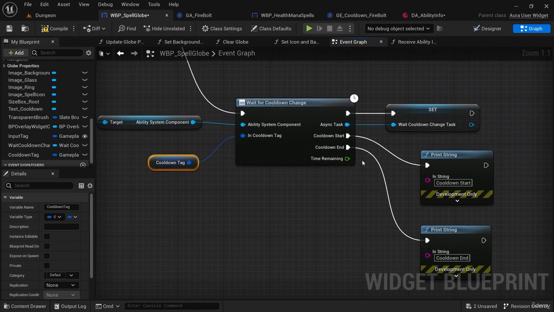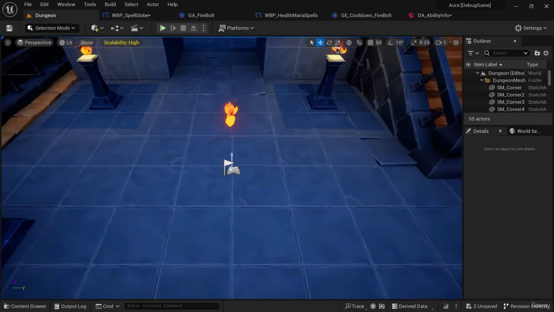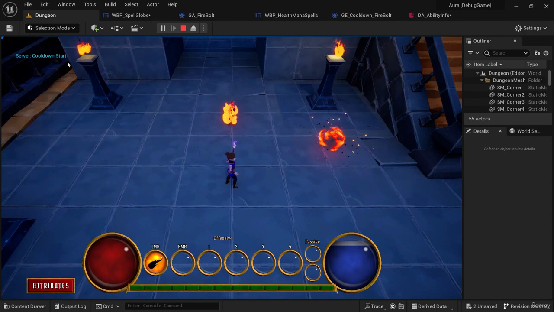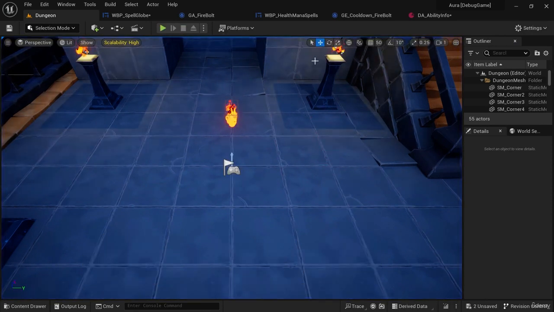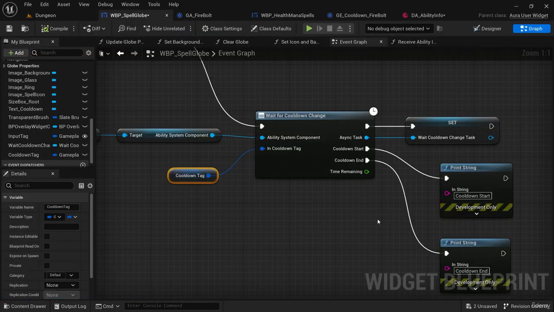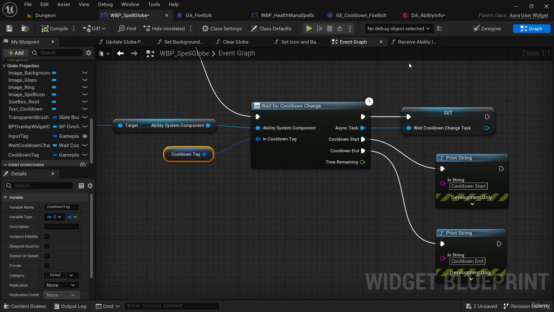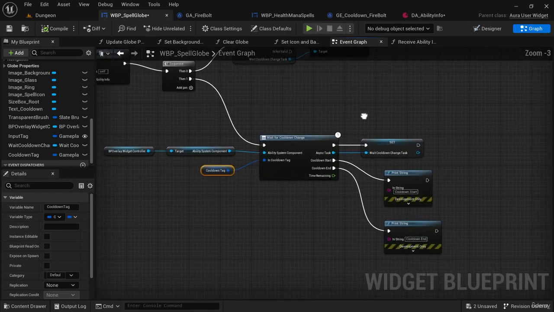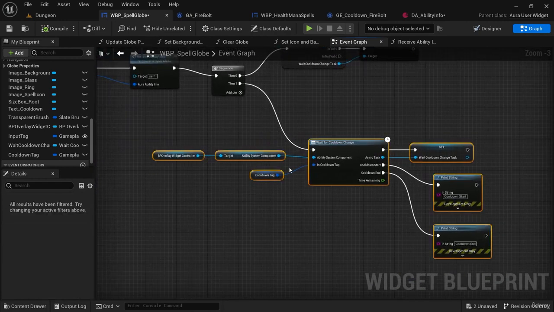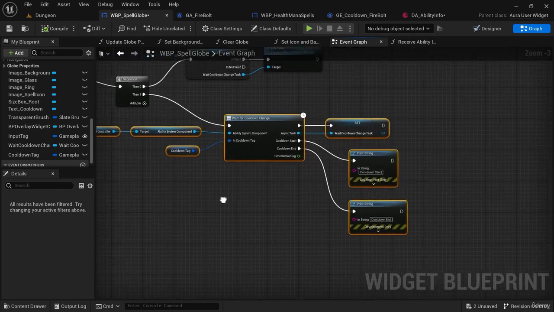So let's go ahead and see how this works. Now we should only see one message. There it is. And we should see the end message. There it is. So that's only for the one spell globe that has the cooldown tag listening for its Firebolt spell. The others don't have the Firebolt spell. All right, so that is the next step.